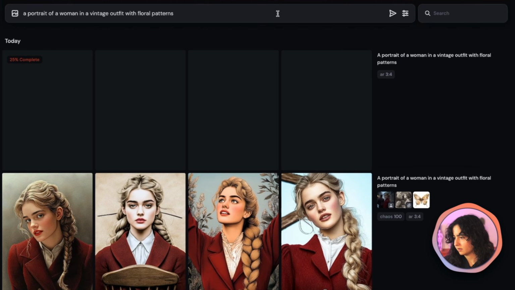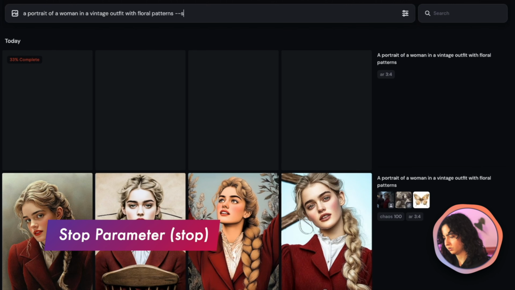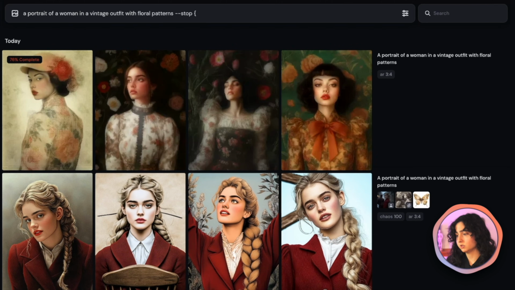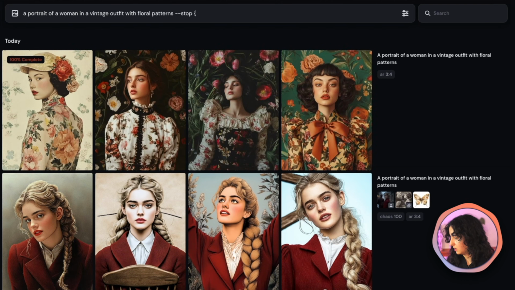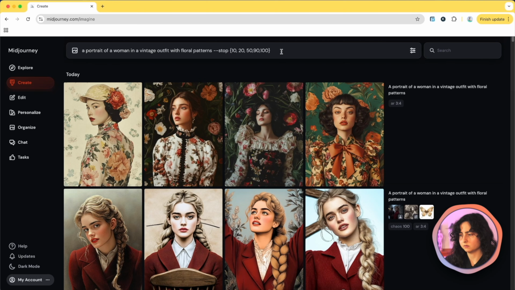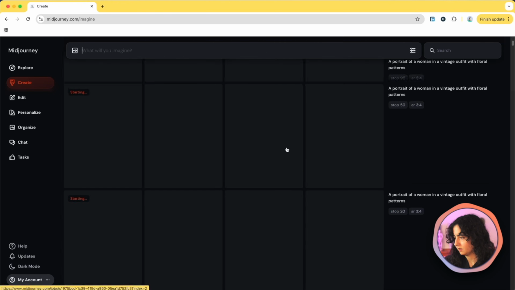Now let's run this again, and then we're going to do --stop, curly bracket, and this is going to be between 10 to 100. So I'm just going to do a couple of random numbers. Actually, let's start from 0. So 0, 10, 20, 50, 90, and 100. Make sure there's a space between these. And as you recall, with curly brackets, I'm asking for different sets. So this will give me different sets. Let's hit enter, and there we go.